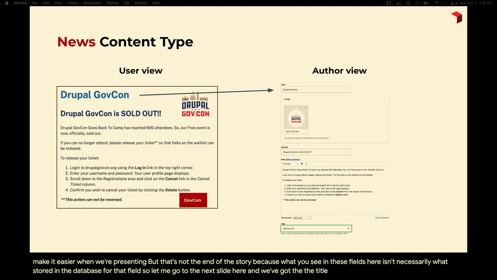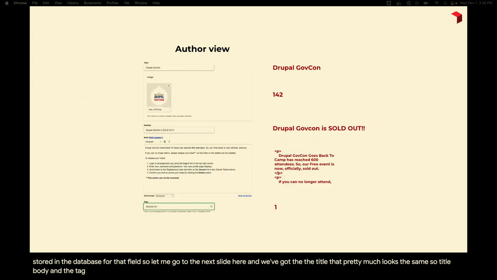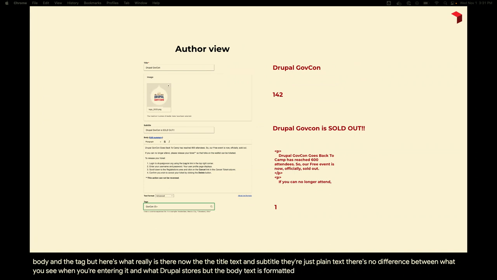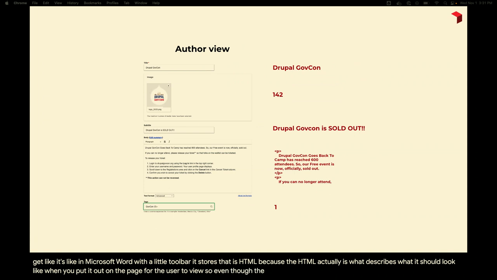We've got the title that pretty much looks the same. Subtitle, body, and the tag. But here's what really is there. Now the title text and subtitle, they're just plain text. There's no difference between what you see when you're entering it and what Drupal stores. But the body text is formatted, right? It gives you a WYSIWYG. What you see is what you get, like in Microsoft Word with the little toolbar. It stores that as HTML, because the HTML actually is what describes what it should look like when it puts it out on the page for the user to view. So even though the content creator is seeing text, that's not quite what it's storing.